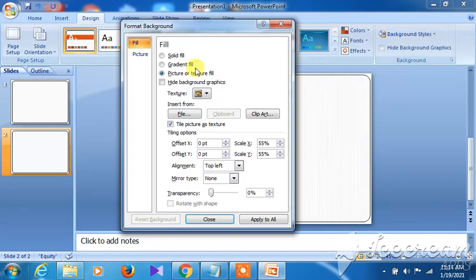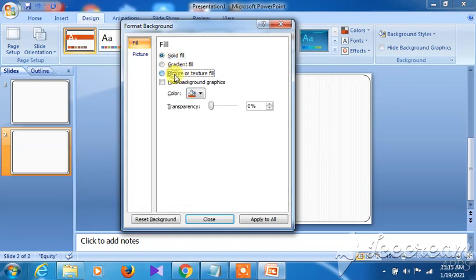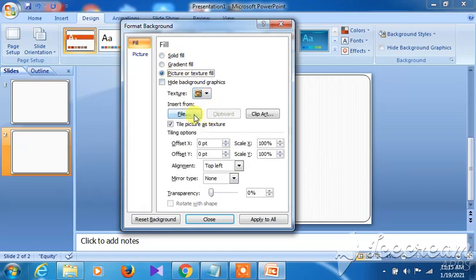Now, if you want to choose something like this solid fill, you can choose the solid fill, or you can go for the pictures and so on. As I told you, you can go for the file also. There will be some more pictures. So I am just going with the watermark actually in order to fix it up.